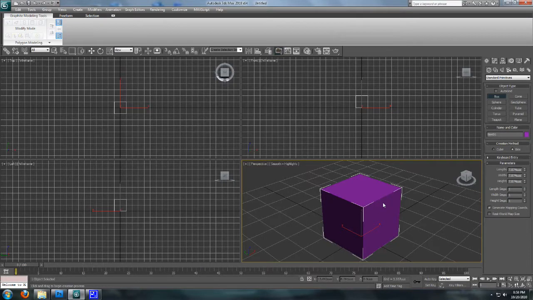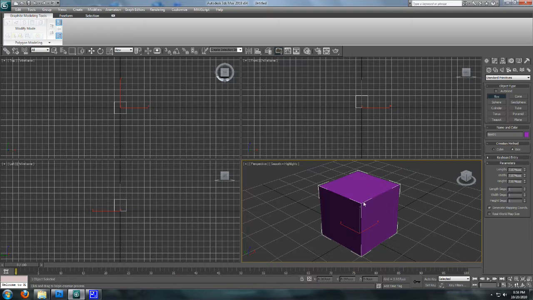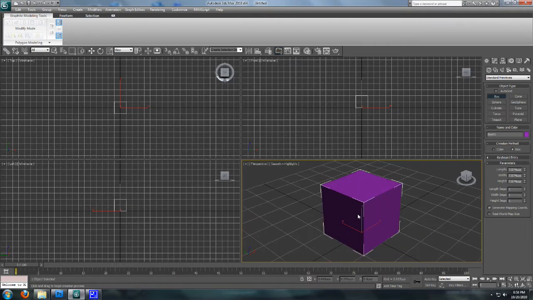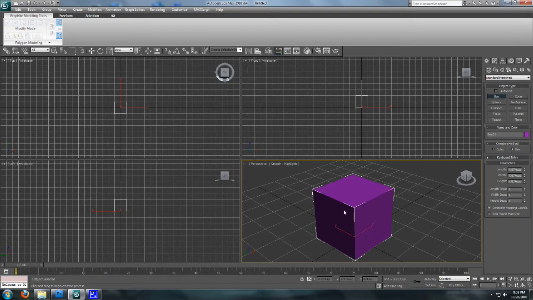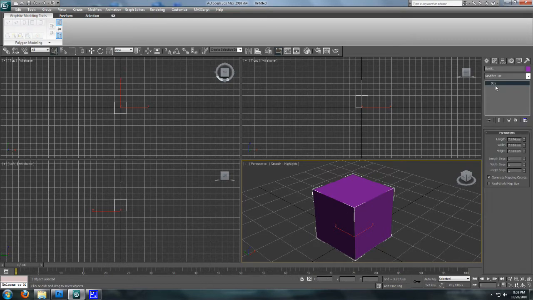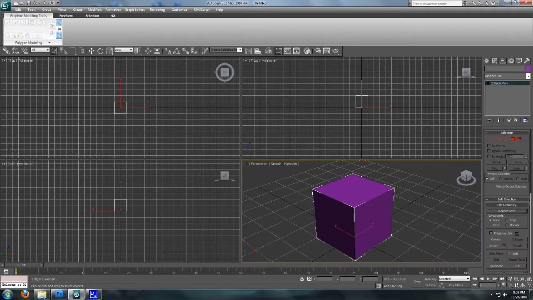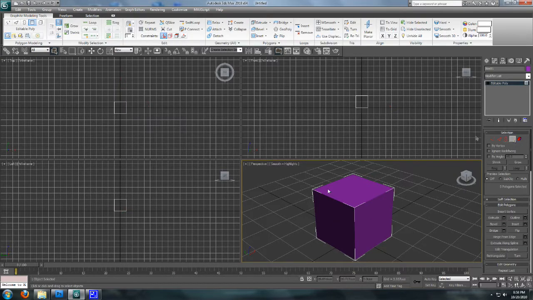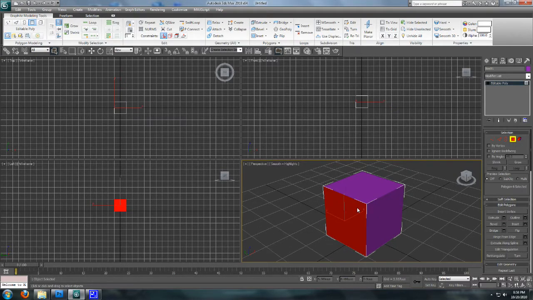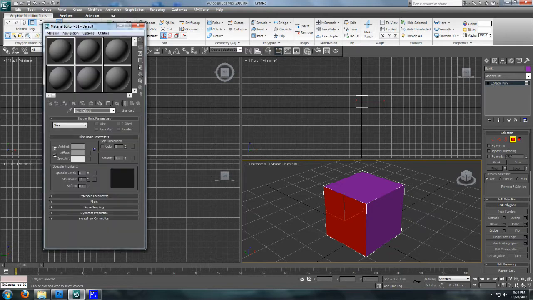Little run over, because I know there's a lot of tutorials on YouTube that probably explain it much better than I could. So first off, when you open 3DS, you got a block that you've just made. To texture it, you're going to want to go to editable poly, like I showed you before. Select a face and press M, and that'll bring up the material editor.